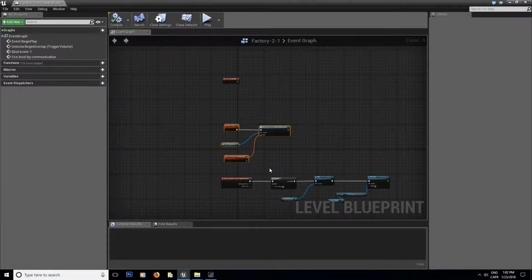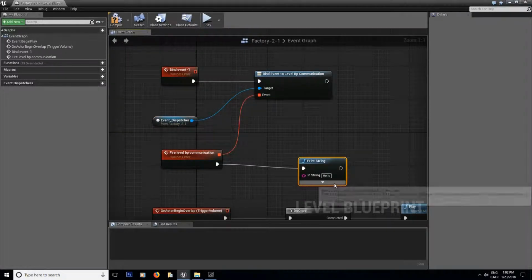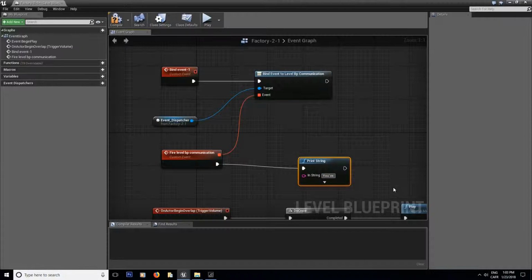I can just do this over here and make a print string to finish up. You've achieved level BP communication.